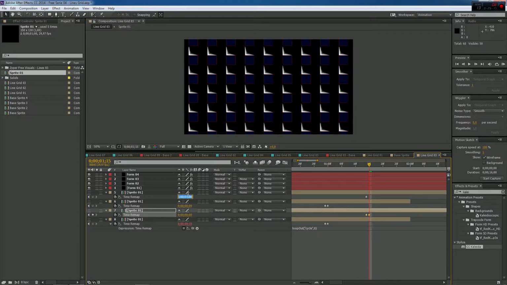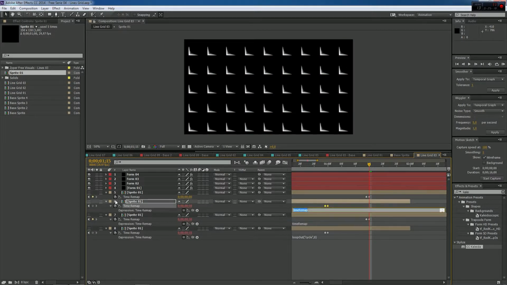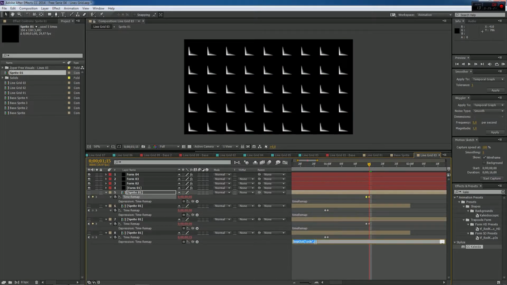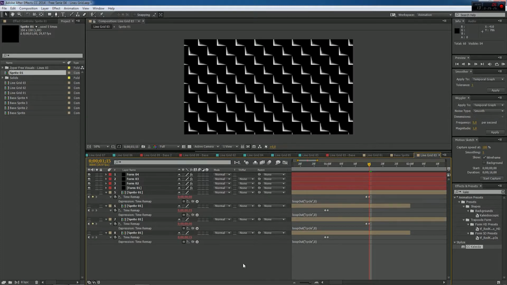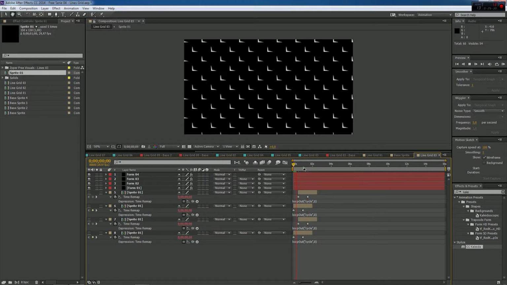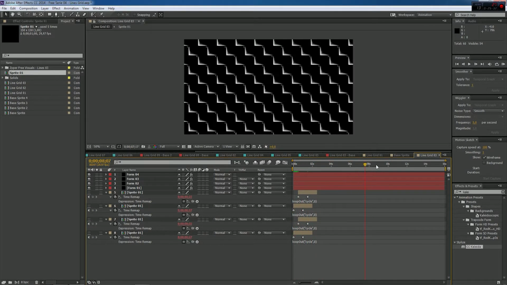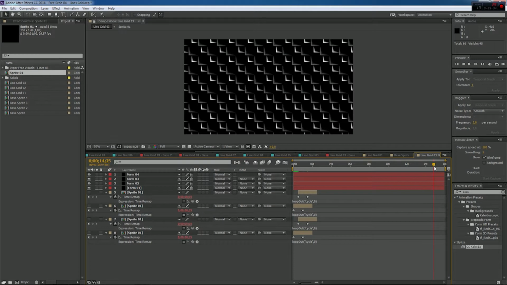0, 0. Alt click and just copy paste the expression. And now you can see that it's looping all the time. So that's a nice thing.